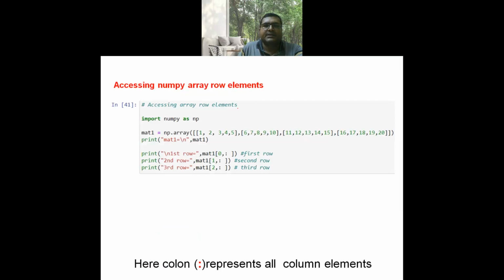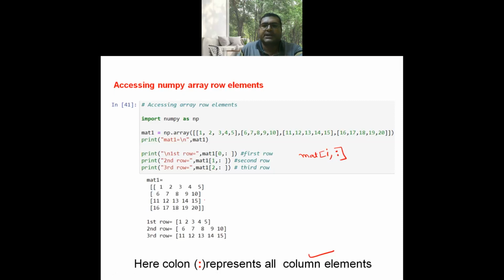Accessing row elements can be done just now as we did. A small difference: to access a particular row, specify the index of the row, comma, colon indicates all column elements will be selected. By specifying 0, it will print the first row, 1 the second row, 2 the third row. Here you can access the array elements with the help of the syntax.